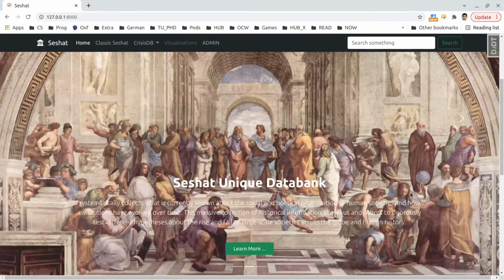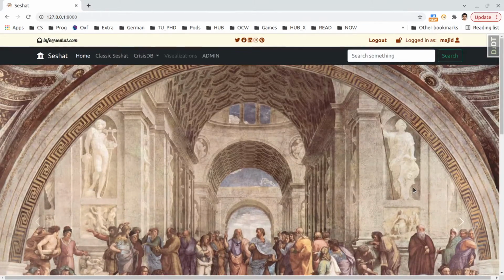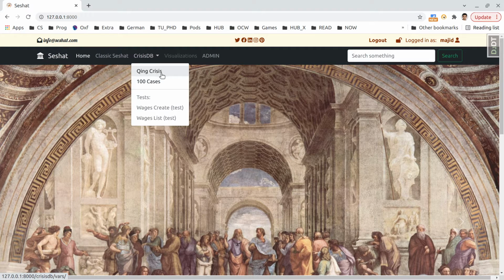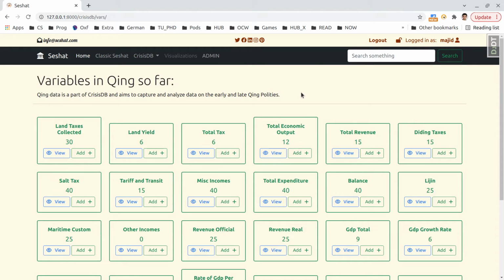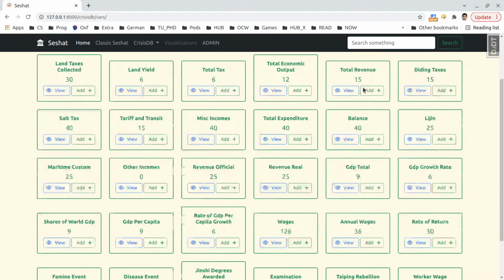This is something we can think of as the next Seshat website, a more modern website that will replace the wiki and also some other parts of the Seshat database. Of course, these things will be discussed later, but what I want to show you is that we can click here on Qing Data and go to Qing Crisis and see what we have so far. These are the variables that I have already cleaned and put in the database.